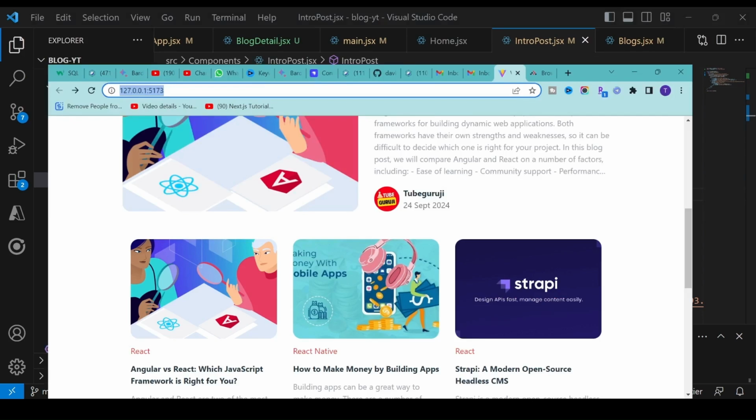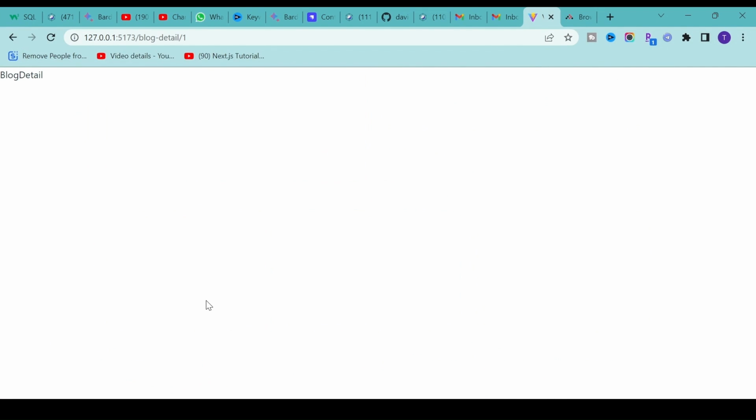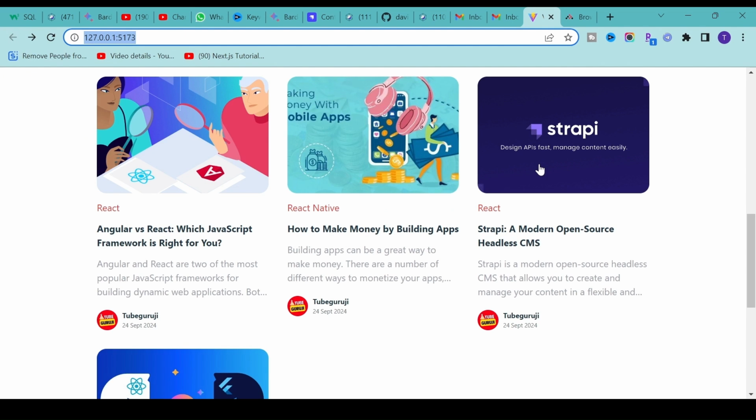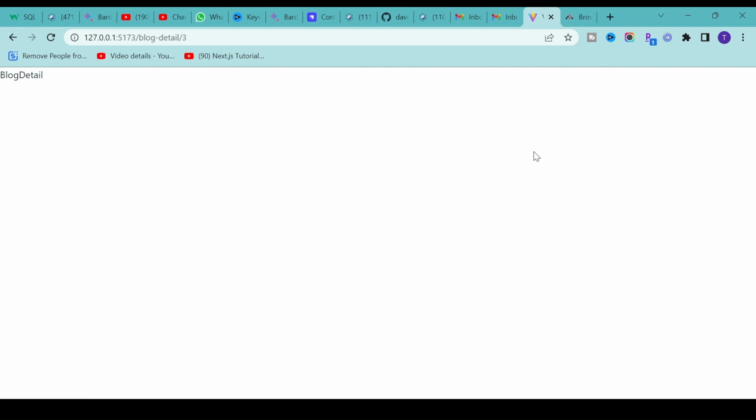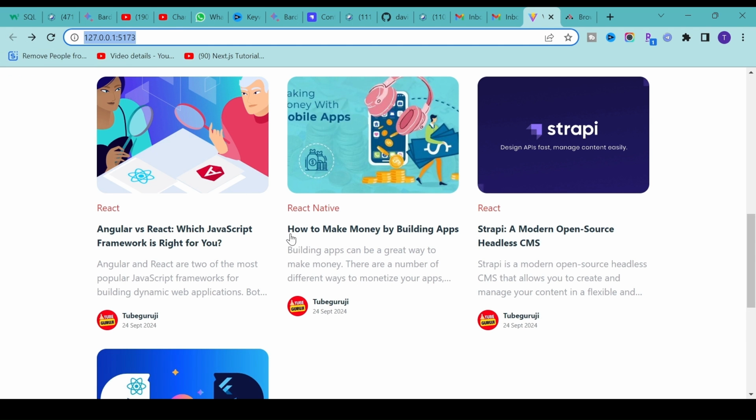Now go back to our application. If I click on this, right, you see blog detail /1 is coming, okay? If I click on this third blog, right, you see blog detail /3 is coming, okay, perfect. Now this id we will use in order to fetch the blog details from the API.